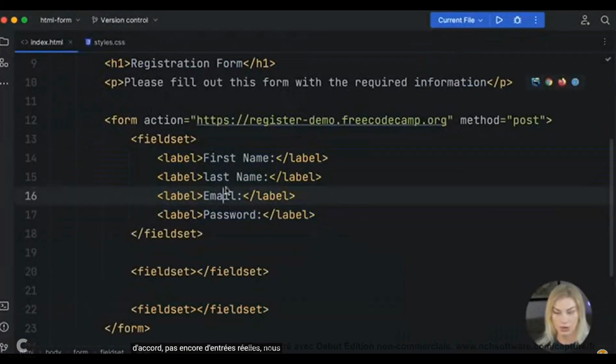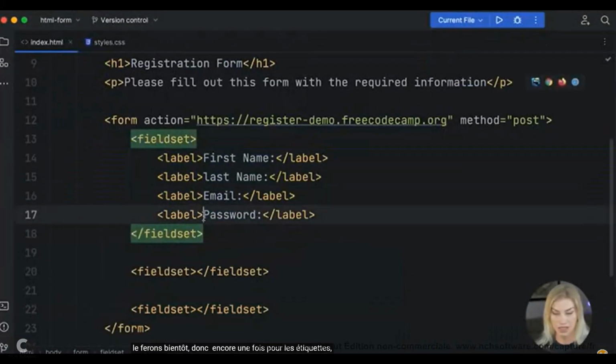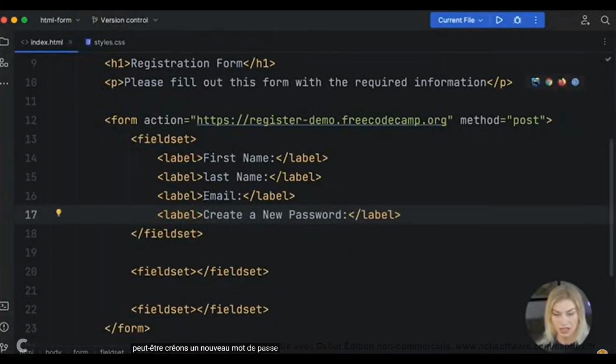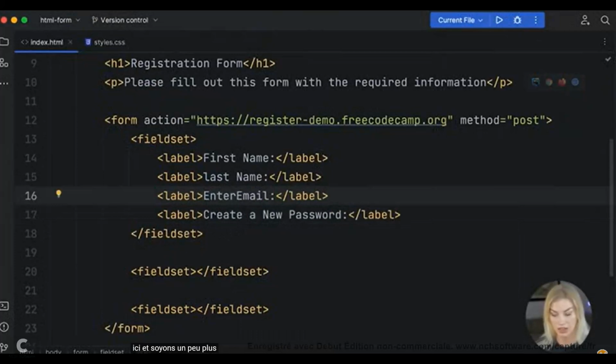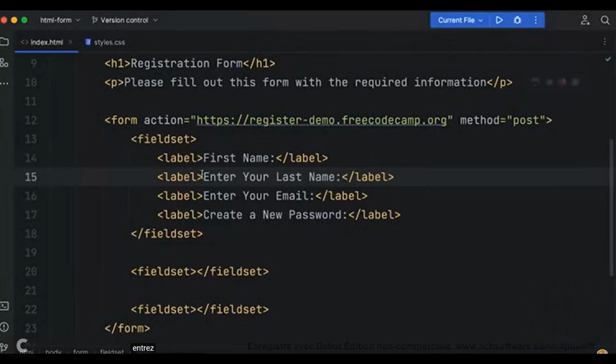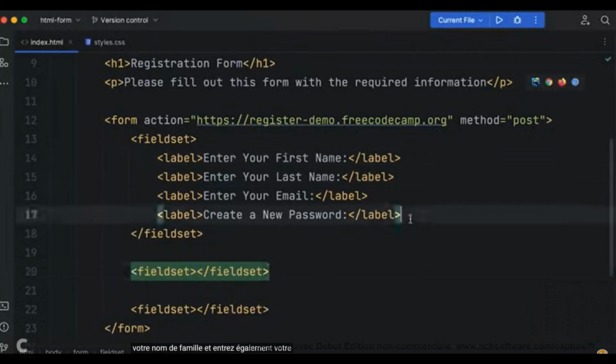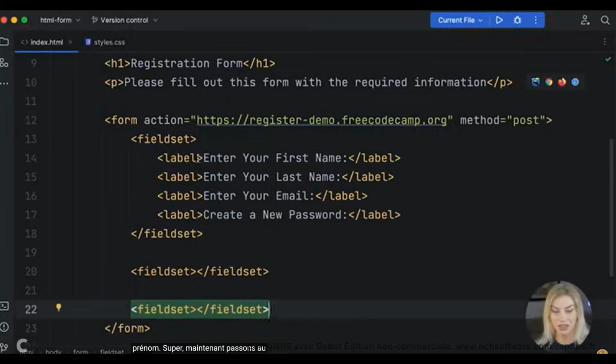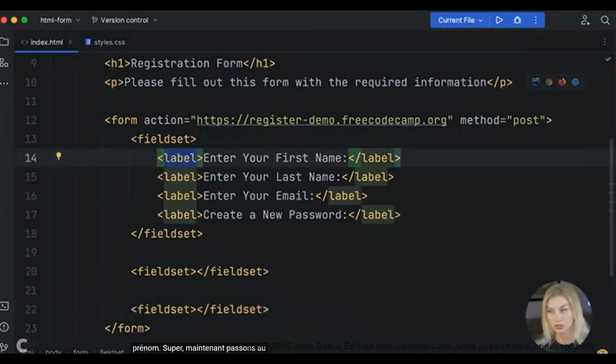So once again, for labels, maybe let's have create a new password here, and let's just be a little bit more precise. So enter your email, enter your last name, and let's have enter your first name too. Great. Now let's get to styling up the labels a little bit more.